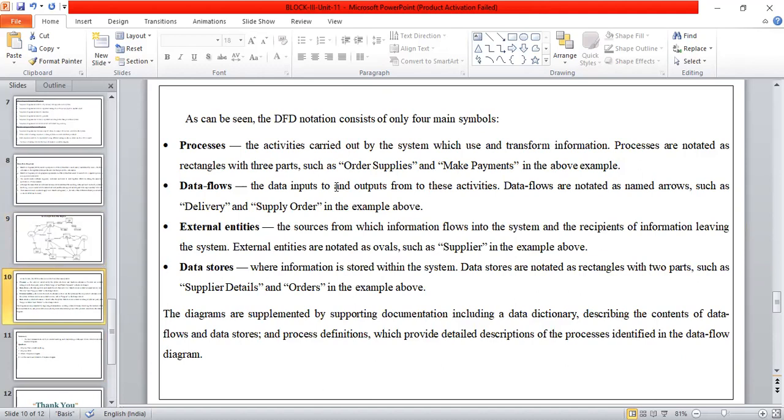The information flowing between them is called data flow. And then what are the external entities? They are represented with an oval. Here we have only one external entity in this example, that is supplier. Okay, and what are the data stores? Our information is stored within a system. Therefore, a rectangle with two parts is the representation for a data store. Therefore, we have supplier details, orders, etc. in the above example.